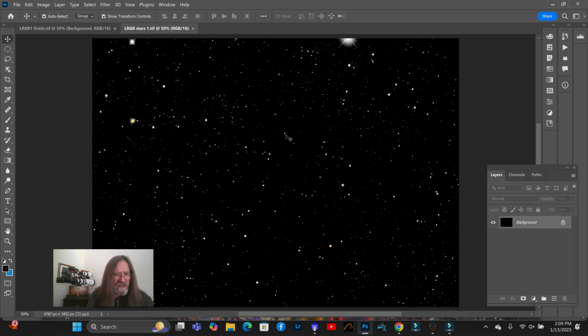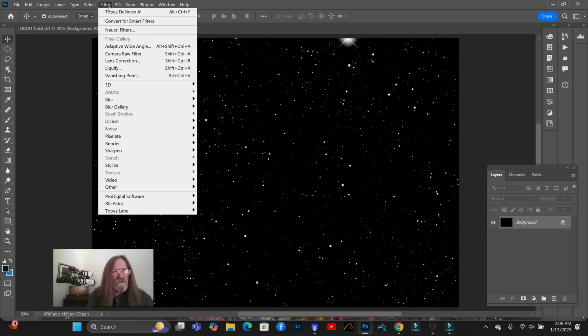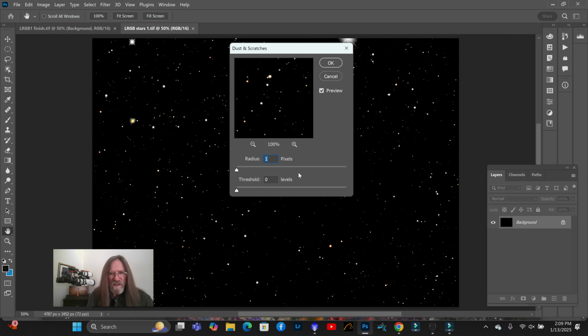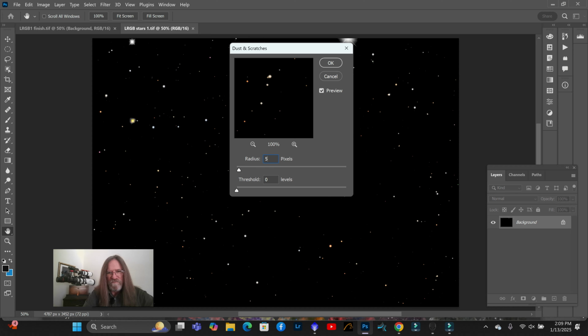Unless you zoom in, you can't see it. But let's go to Filter and Noise and Dust and Scratches. Now this is pretty cool. We can see here's 0, and watch what happens to the stars in the background as I keep increasing this. Look right in this picture. And you see how the smaller ones are just going away. You see that? Until we basically have no stars.